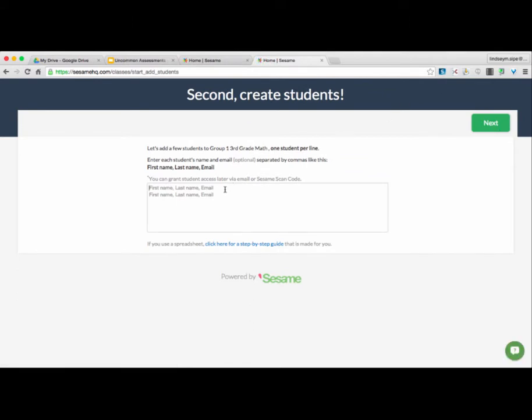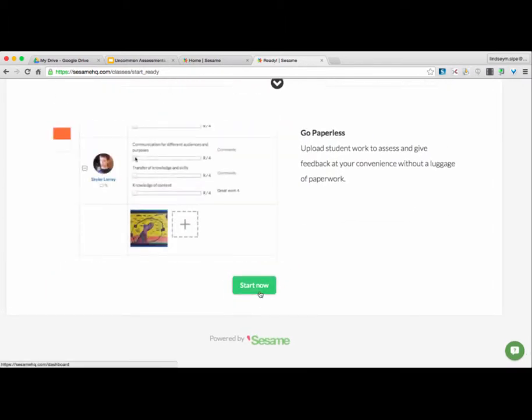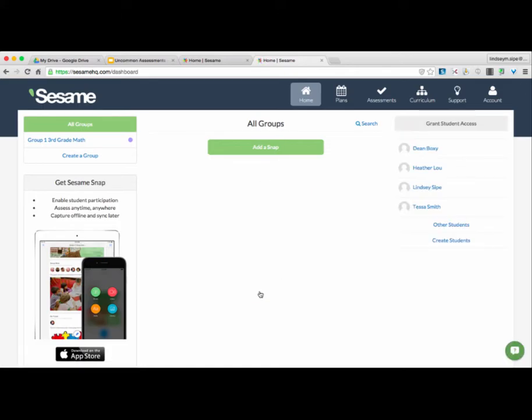And then I'm going to put in my students that have the group. Now, students can be in more than one group. Tessa Smith, Dean Boxey, Lindsay Sipe, and Heather Liu. Now I'm going to hit next. And it's going to give me a little rundown and tutorial of all the cool things that Sesame HQ can do for you. I'm going to hit start now. I'm going to show you some of the really cool things that the desktop version can do, and then we'll skip over to the iPad.